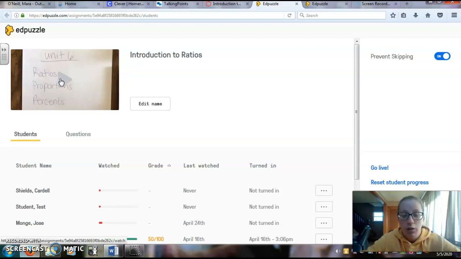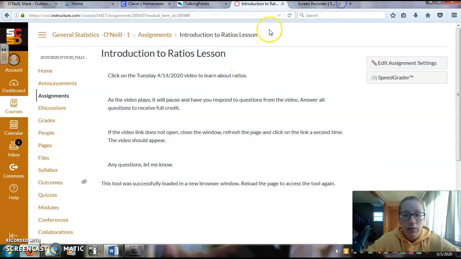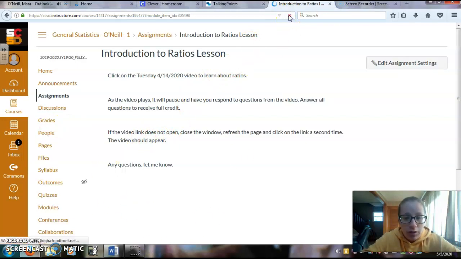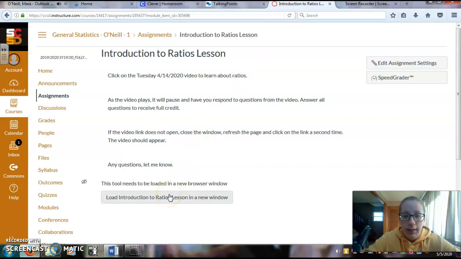If you click the link and it sometimes doesn't work, you would exit out of that window, go back to your Canvas page, hit refresh, and then click the load button again. Sometimes it has an issue where it's taking too long to go from Canvas to your Edpuzzle, so it loses its connection. It doesn't load the video all the way. In those situations, exit out of the browser, go back to Canvas, refresh, and then click the link again. It will work. So that is one type of assignment that I have been issuing to you.